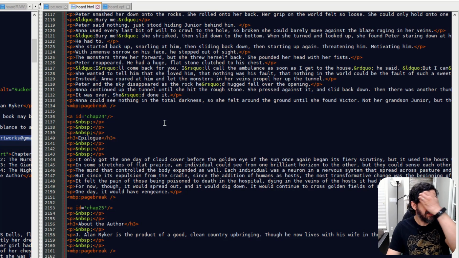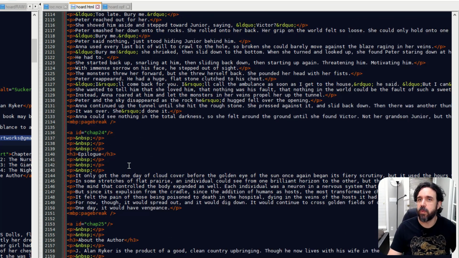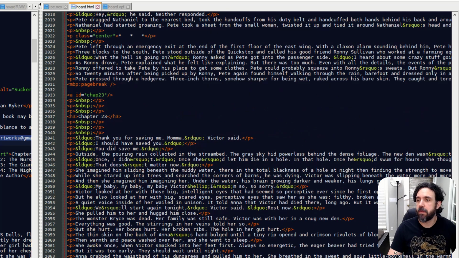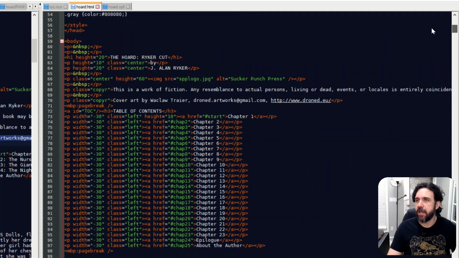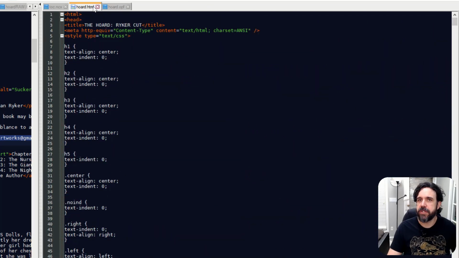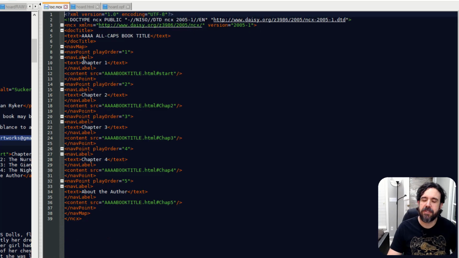You could actually take this, put it in Calibre, convert it to an EPUB, and it would work. It's not quite up to our standards yet, though. So let's get this table of contents working not just from the links, but also within the e-reader system.